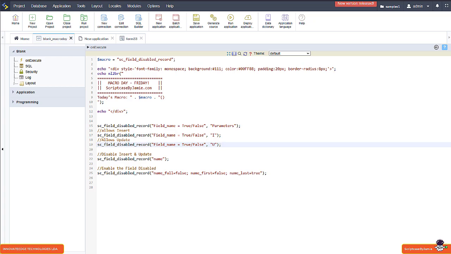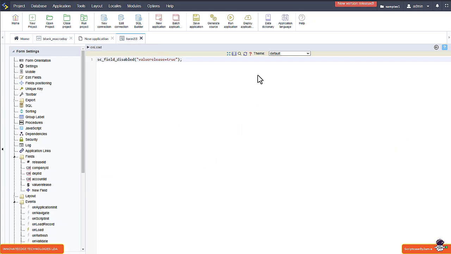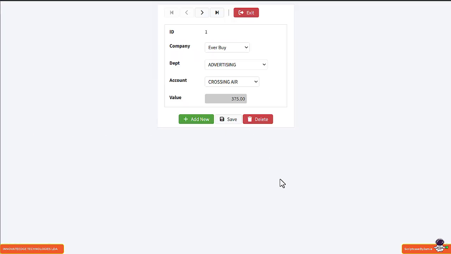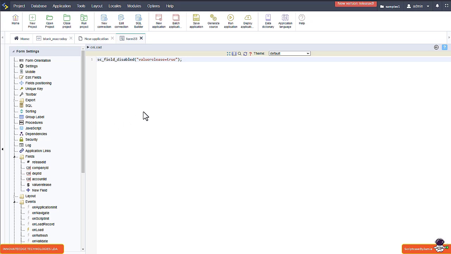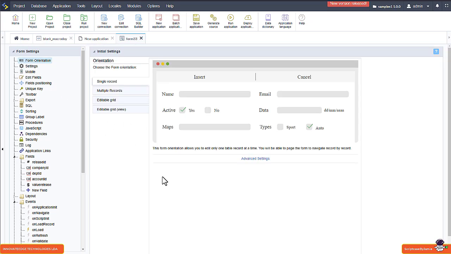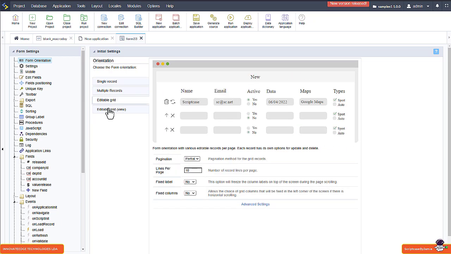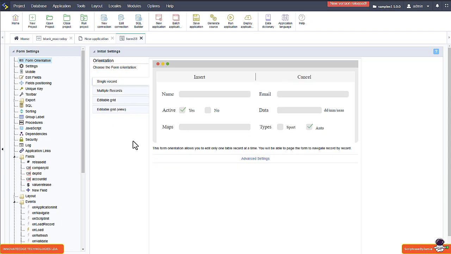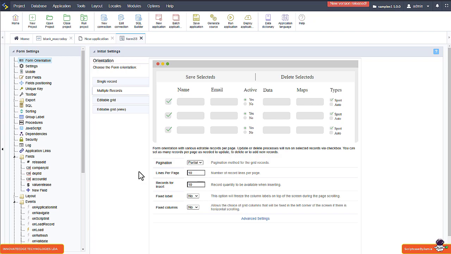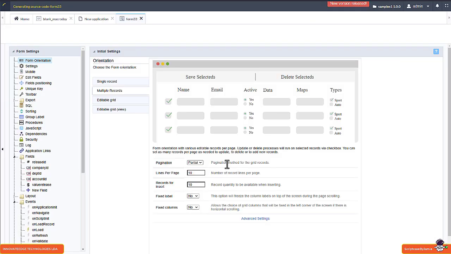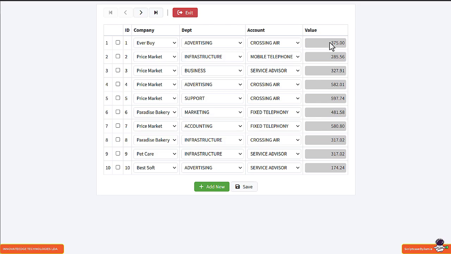As I mentioned, this is for the multi-form, and the form we checked out last week is the single form. Now, if we change this form within the form orientation, we have maybe the multiple records or editable grid, as well as the editable grid view. Depending on the one you select, you will be able to have multiple records. Choosing multiple records, we can run that form, and we still have our SC field disabled value on every single value field.